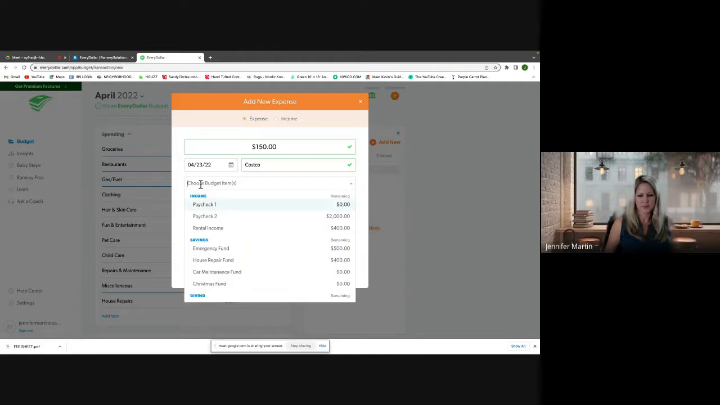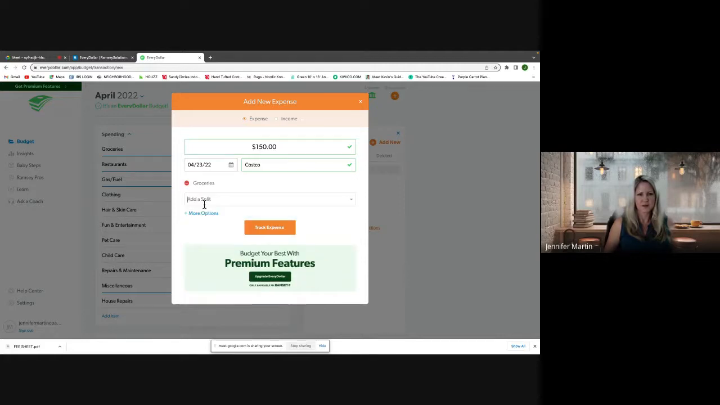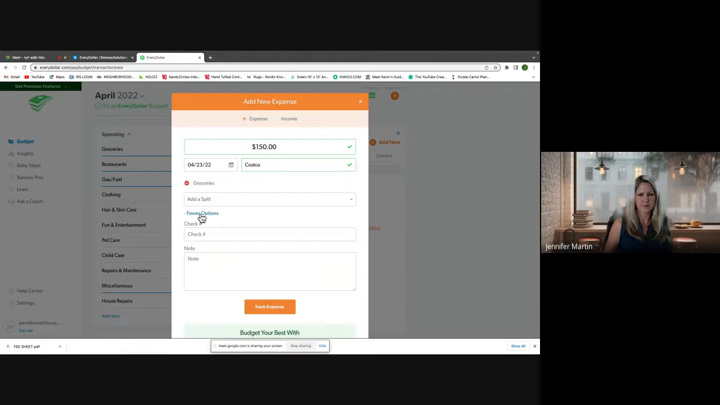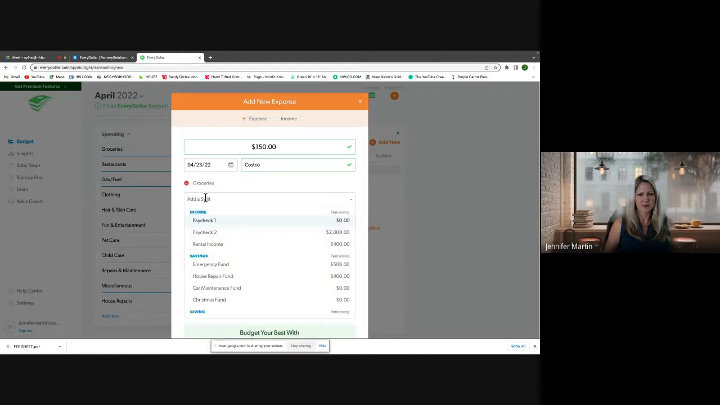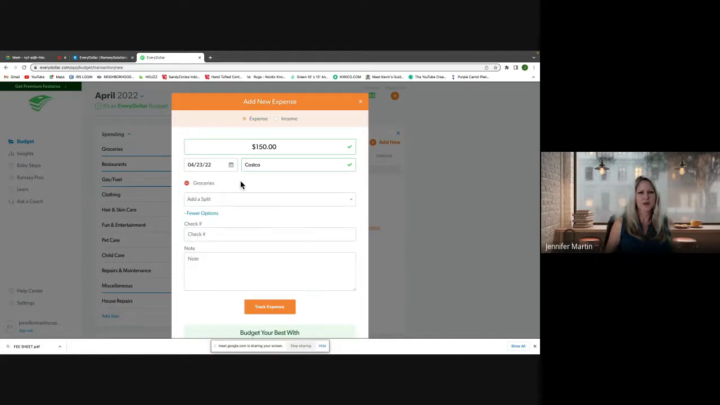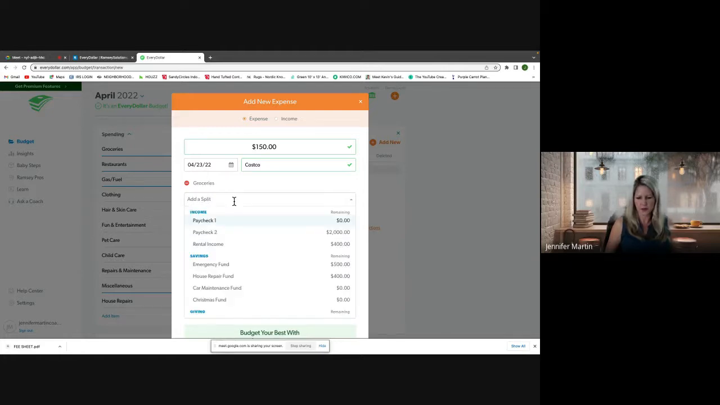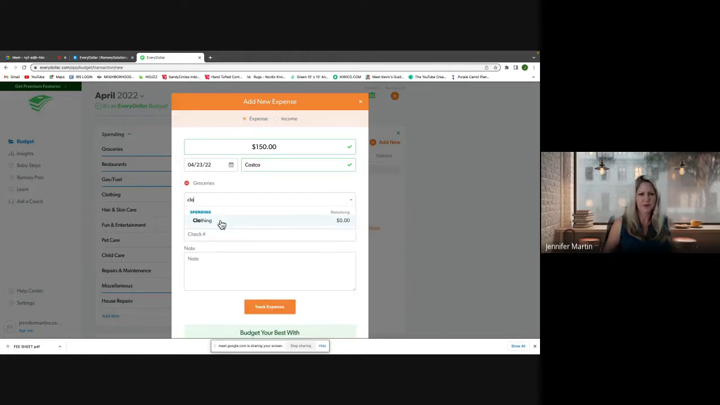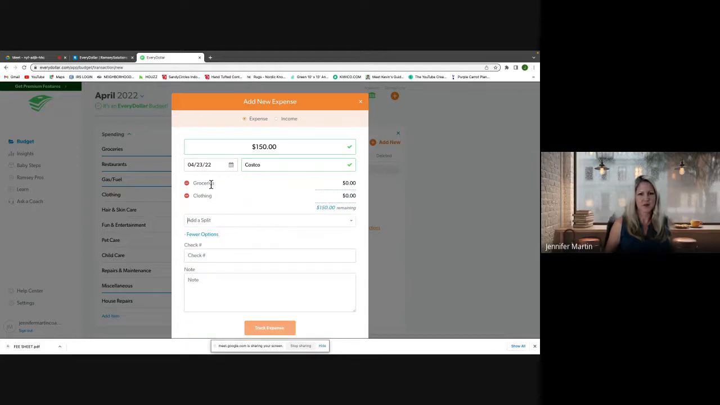So let's say first we're going to do groceries. You're going to add, let me see how much. Add split. Oh, okay. So when you add the split, you can just do, part of it's going to be groceries and part of it is going to be clothing. So start typing in clothing. Okay, see now it says groceries and clothing.